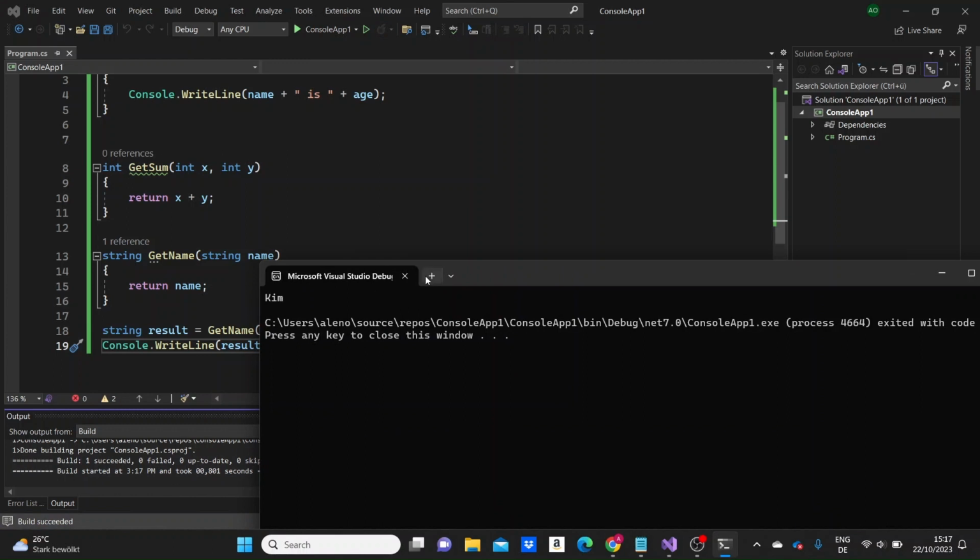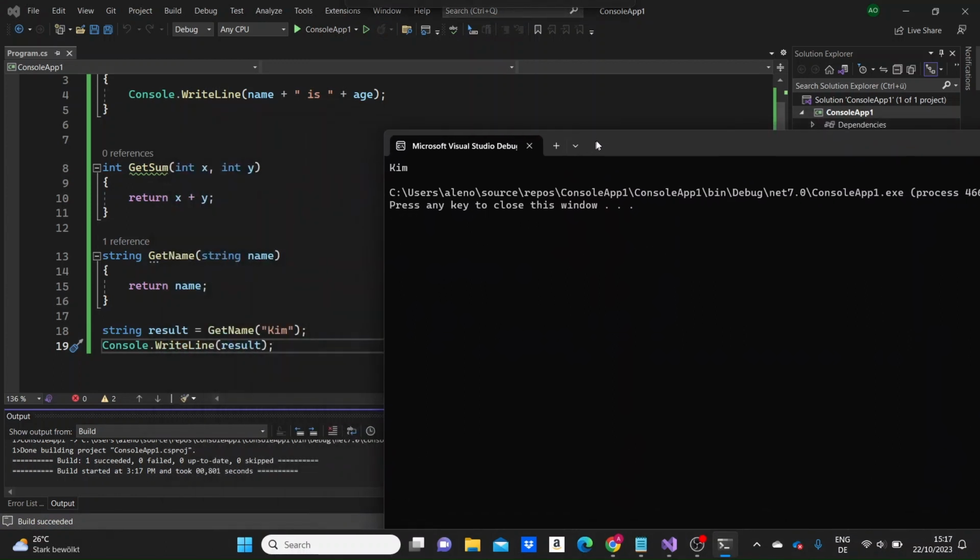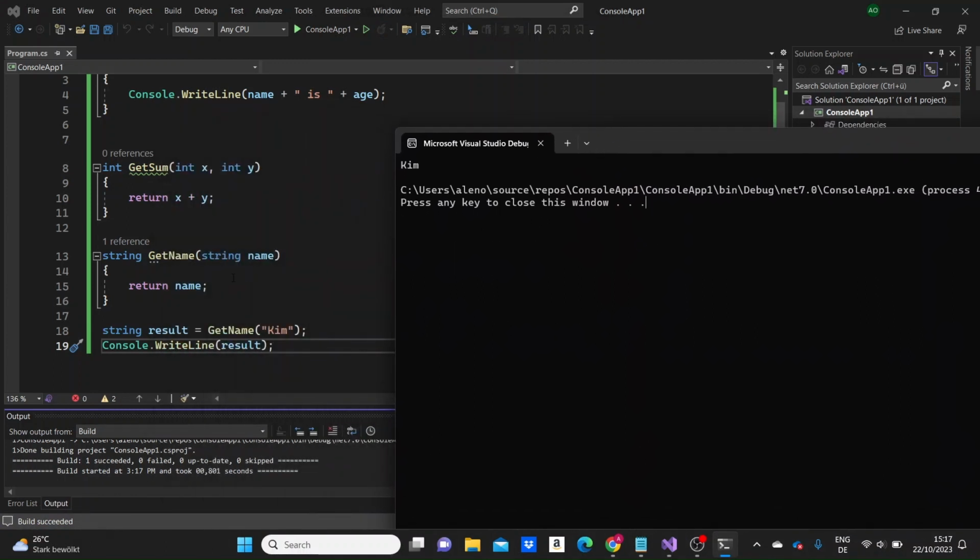So these were the basics of methods in C#, the main concepts and terms that you would need while working with them. We will also see methods later on as members of classes, but this was it for now.